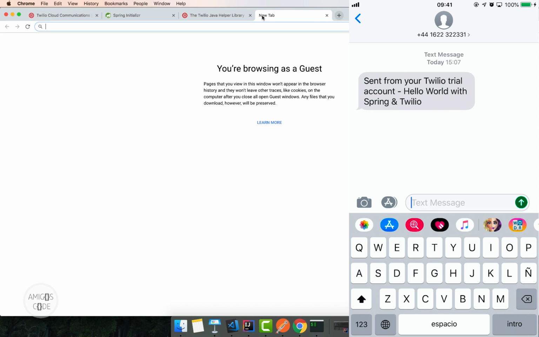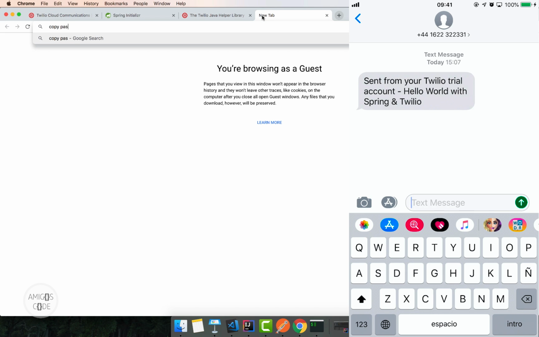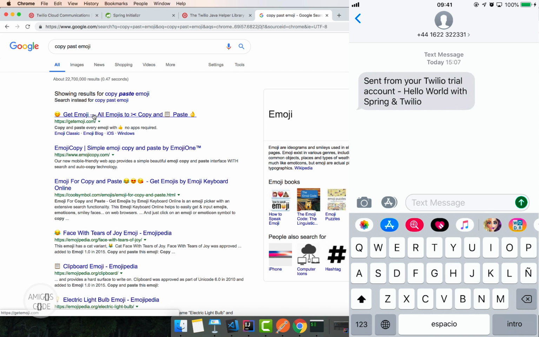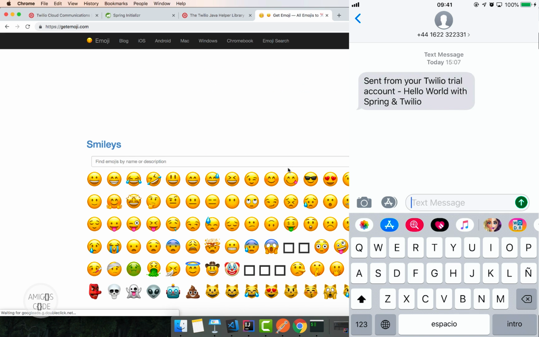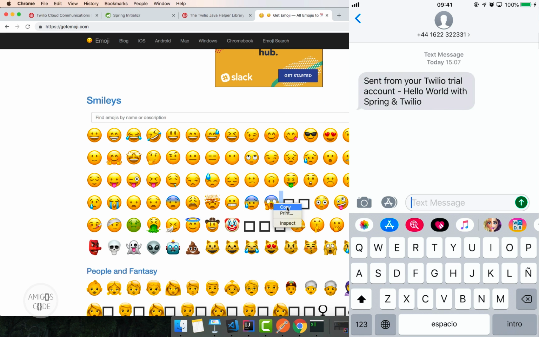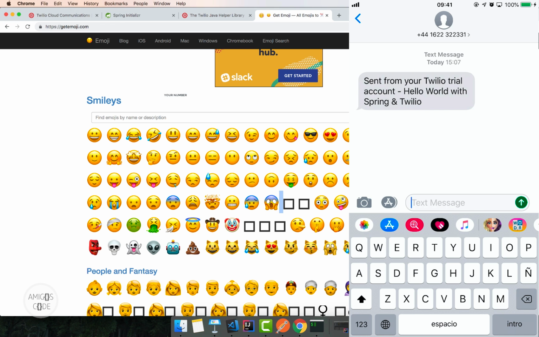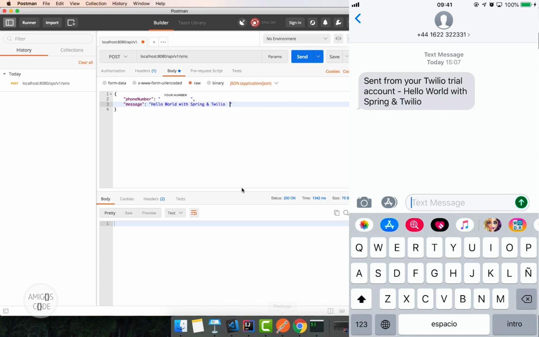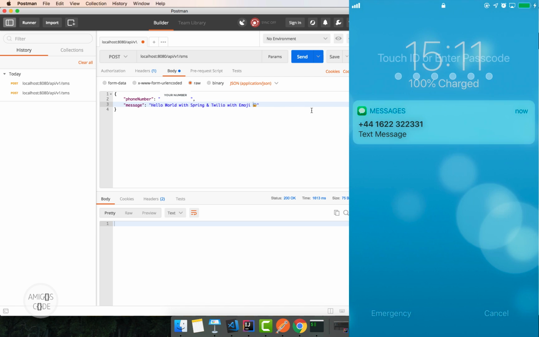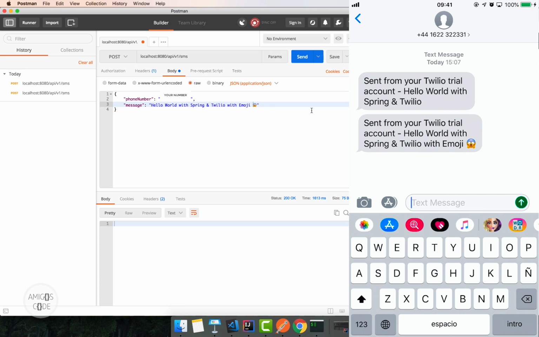And this is awesome. We can even send emojis. Go ahead and search for copy and paste emoji. There is a link right here, so if you search for this and click on the very first link, you can pretty much get any emoji. I'm going to get this one, copy, go back to Postman, paste that in. And in fact, I didn't copy it correctly. So I'm going to grab that, copy, go back to Postman, paste, and then I'm going to say "with emoji", and then send. There we go, and you can see that we got a second message with our emoji.